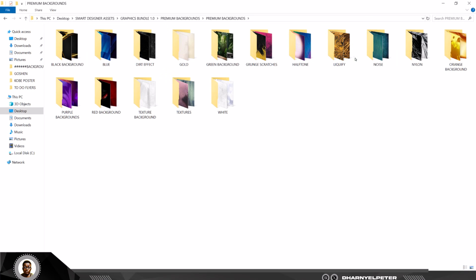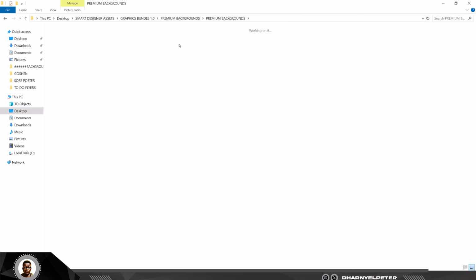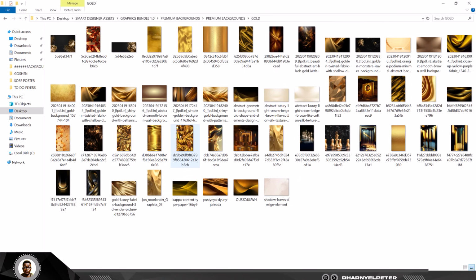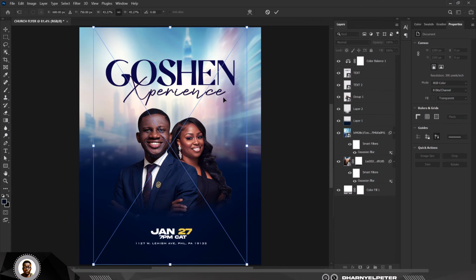So inside here, you have different kinds of backgrounds and elements for your design. So you can select anyone and you can use them for your design. I'm going to select this and I'm just going to bring this inside like this.